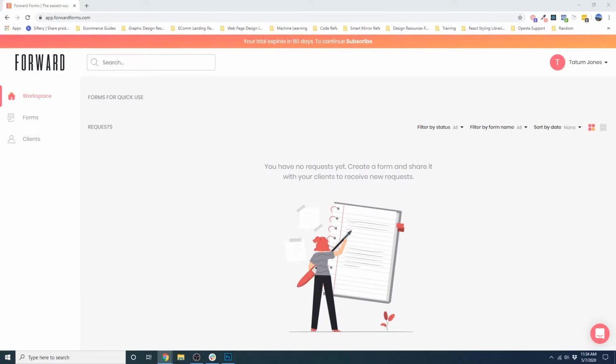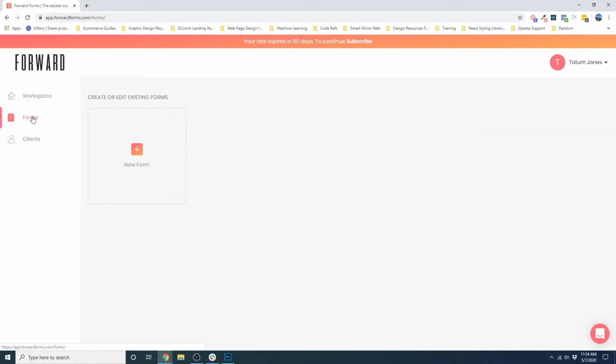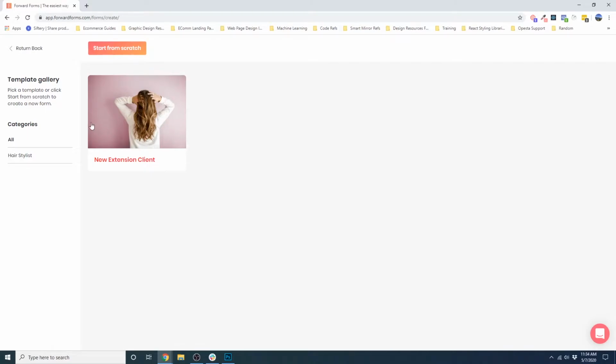So let's go ahead and create our first form so that clients can start submitting consultation requests. Let's hop over to this button right here called Forms. We're going to go ahead and click on that. Then you're going to click the plus button that says New Form. Then you're going to be redirected to this template gallery.